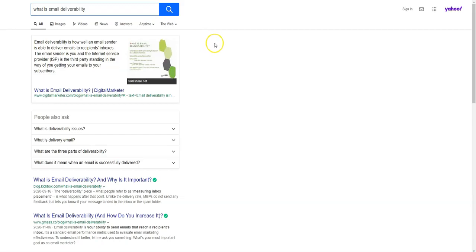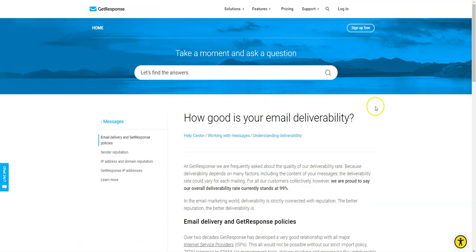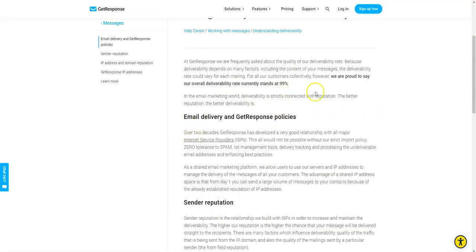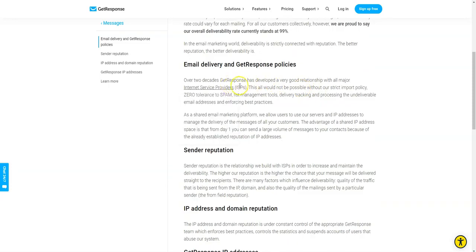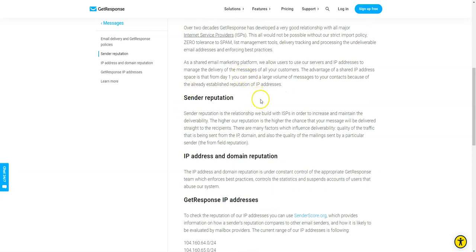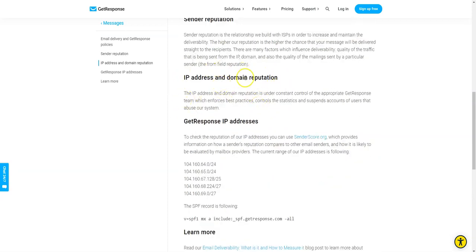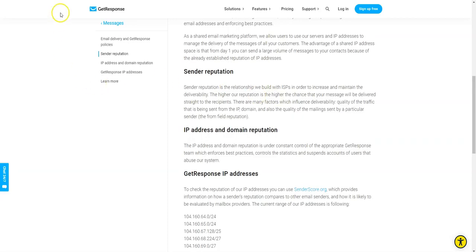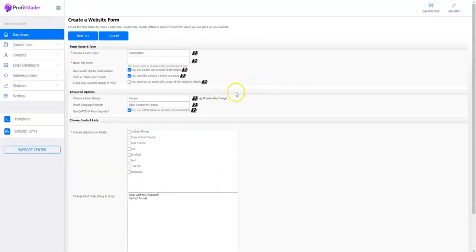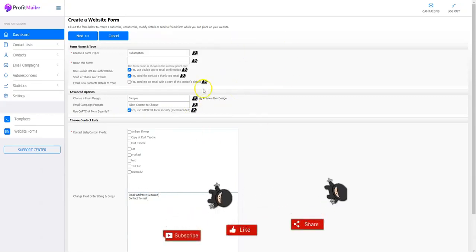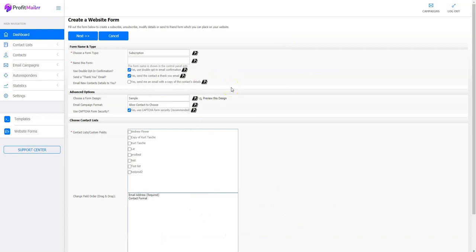So obviously that's important. And do you think software like Profit Mailer is going to do well at that? Because there's a lot of things involved with email deliverability. And let's go to GetResponse. And they talk a little bit about that. I won't go into detail, but there's so many things involved with it. They have to have a good relationship with the internet service providers, sender reputation, IP address, domain reputation, things like that. So do you think a program like Profit Mailer that doesn't even work is going to have a good reputation? There's no way. So their email deliverability is going to be poor. I can almost guarantee that.